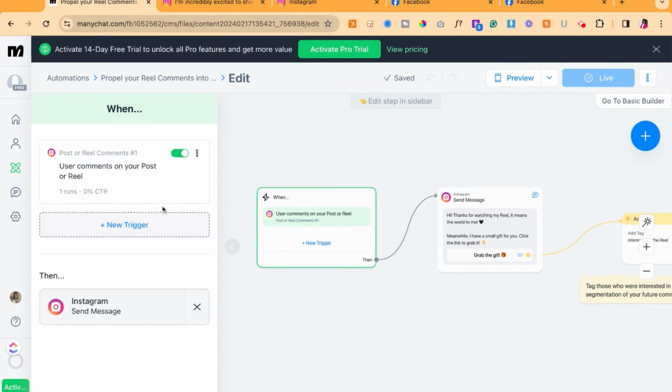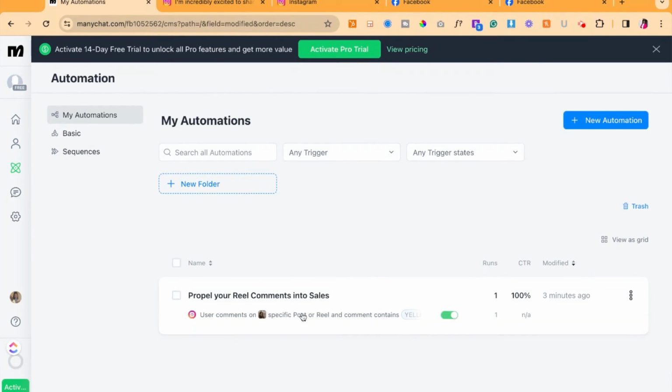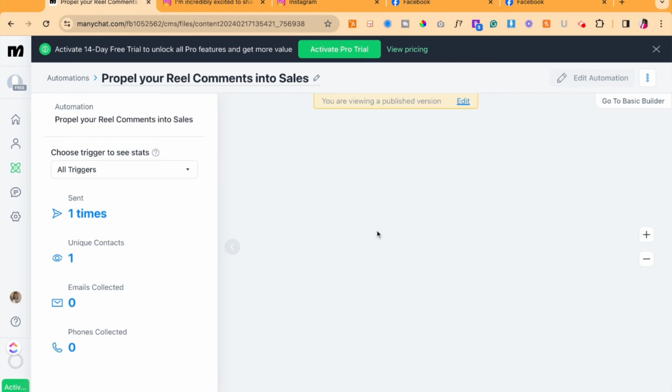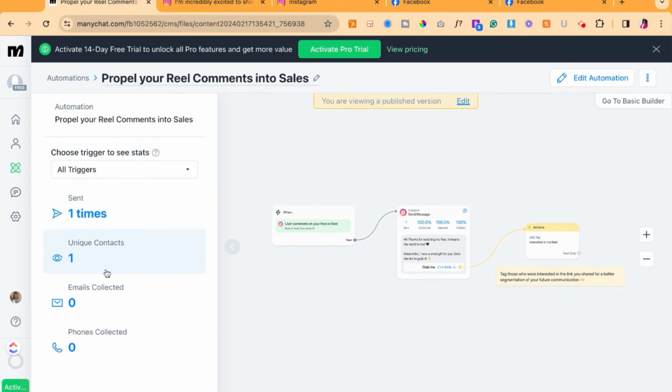Super simple. Now you want to see the results of how many people are signing up. What you want to do is click on this little button right here that says automation. Then you can see how many runs, the conversion rate, how many times it's been sent, how many unique contacts, and if you collected any emails, phone numbers, etc. That's how you can see the data.